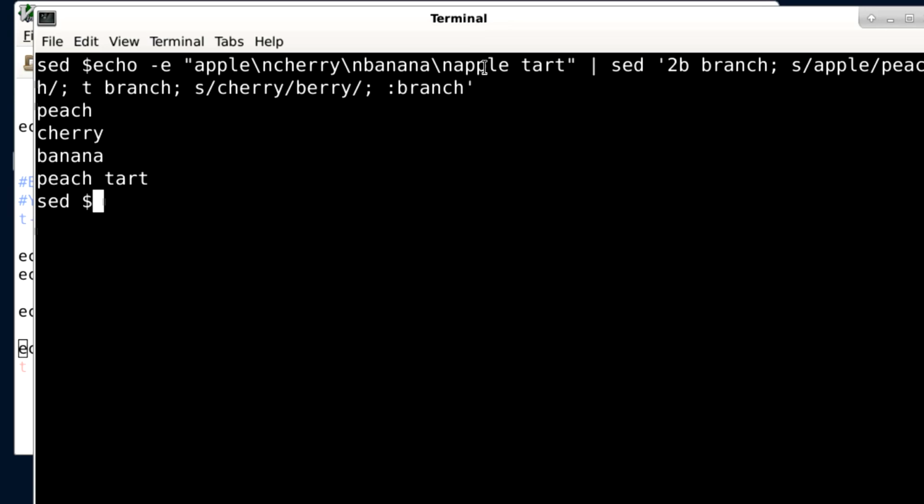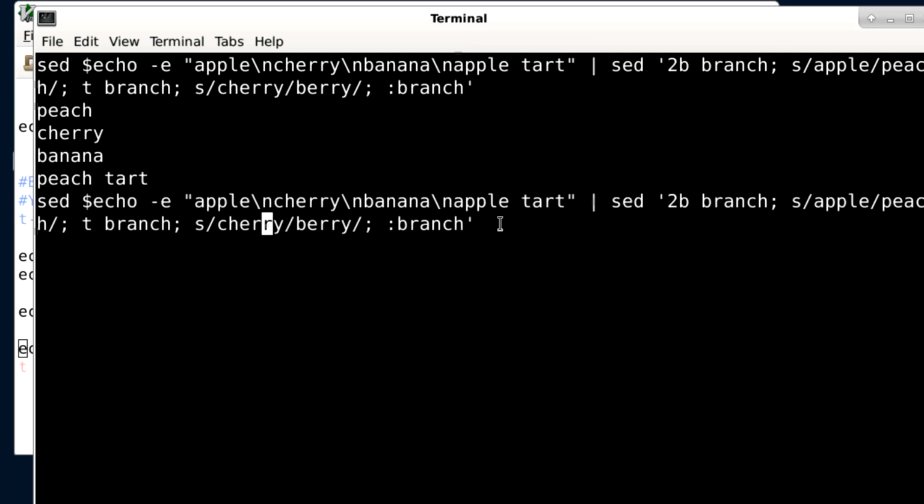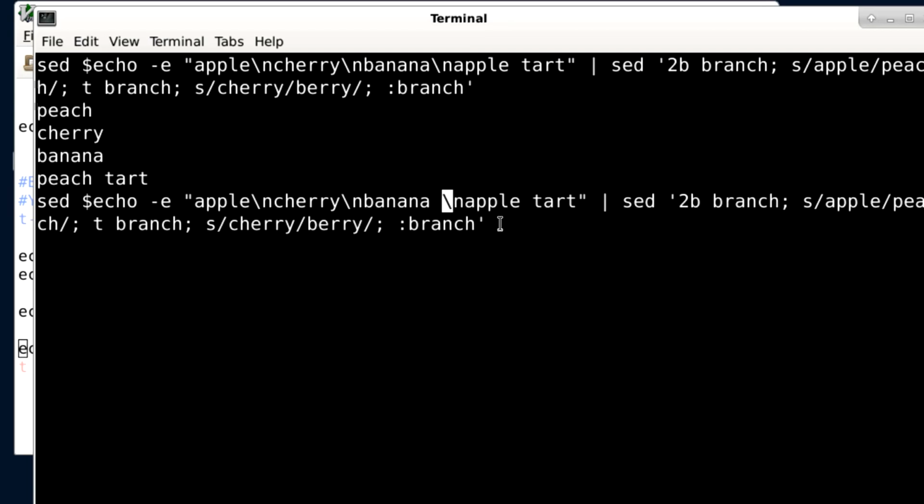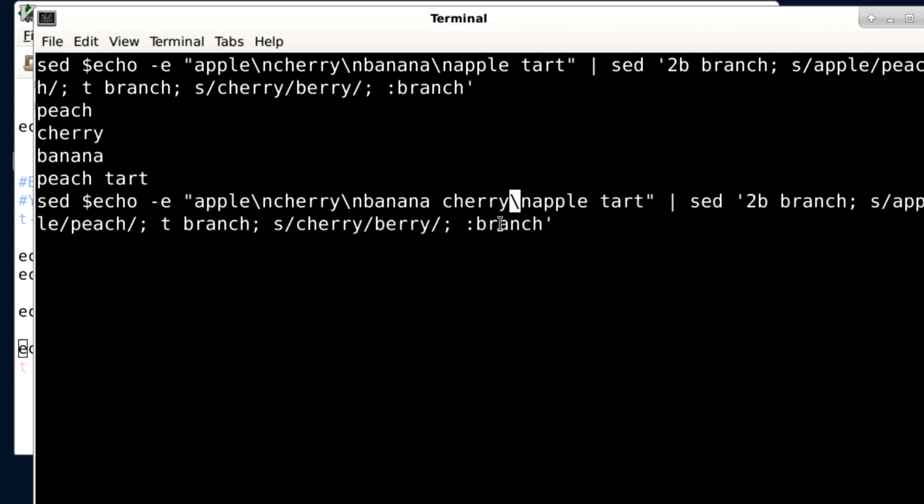Sorry, the last one is not cherry, it is cherry tart, right? Because it has a tart as well. Let me show you this example. Let's say banana cherry, for example. This is my input. So my input is apple, cherry, and third is banana cherry, and fourth is apple tart. Let's see what will happen.